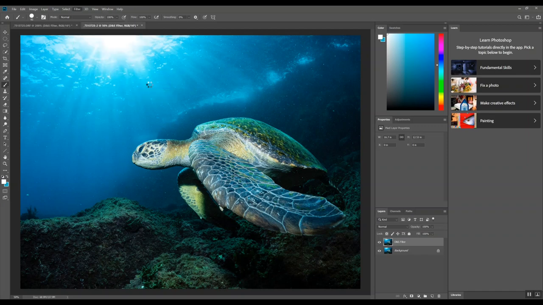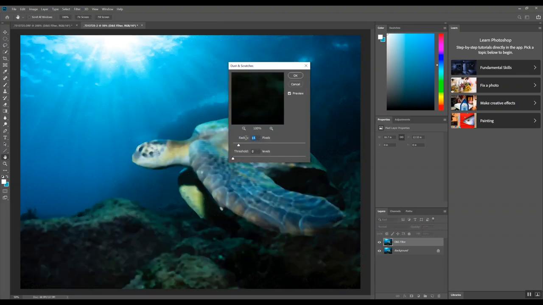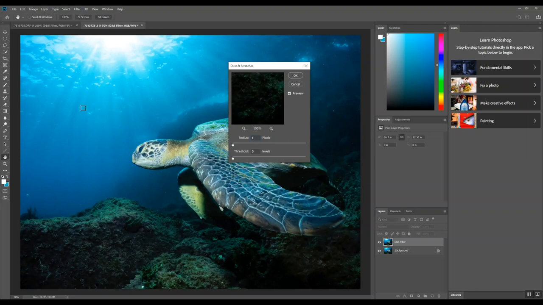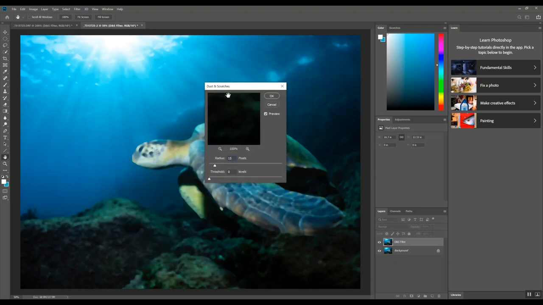I leave the threshold at 0, and I set a radius so that you can see on the image that it removes all the backscatter. So usually 15 is a pretty good amount. And you can see it makes the rest of the image blurry, but it does get rid of all the backscatter. That's okay. Okay, so we hit okay, and now the filter is applied.